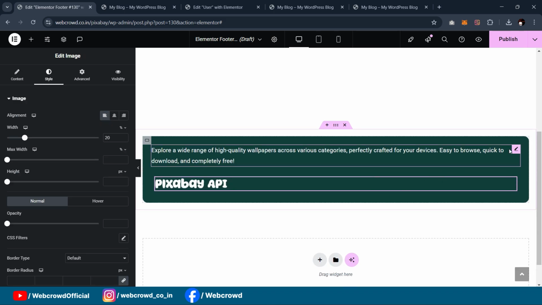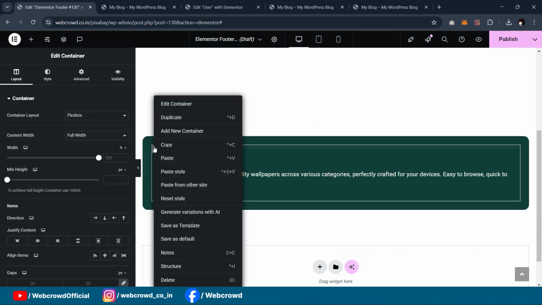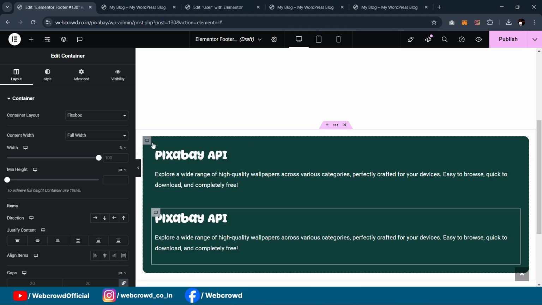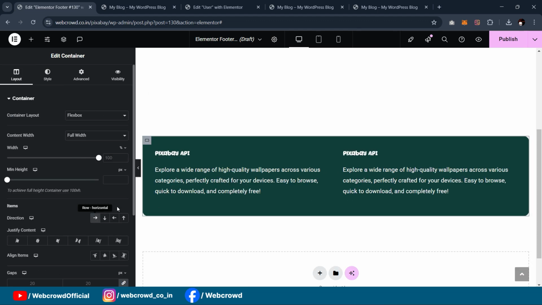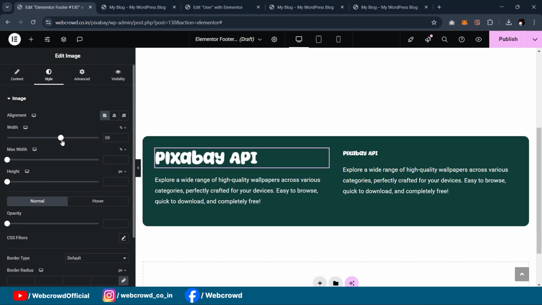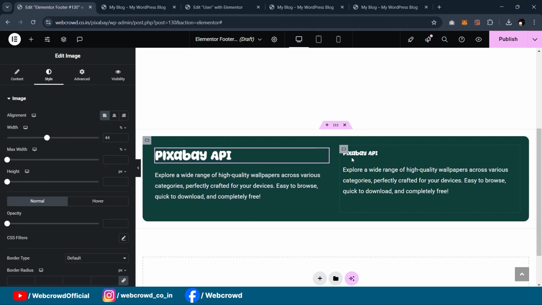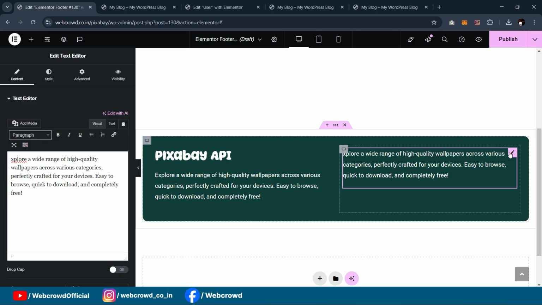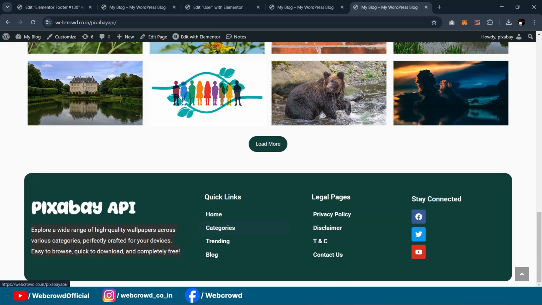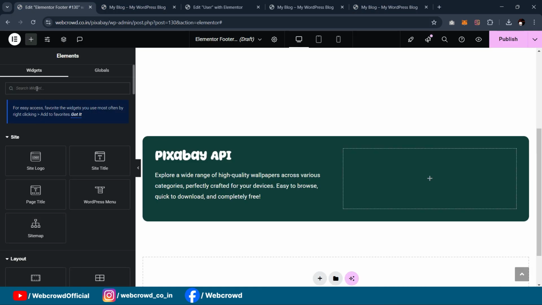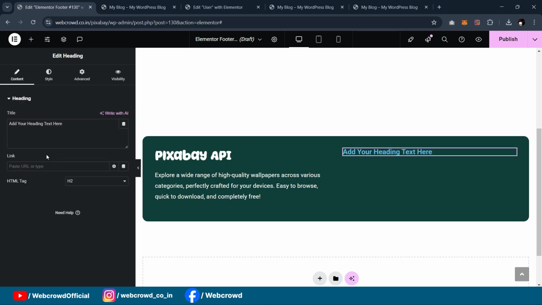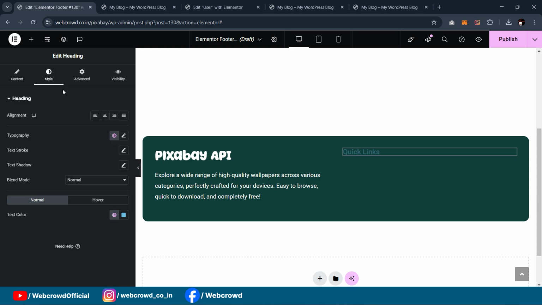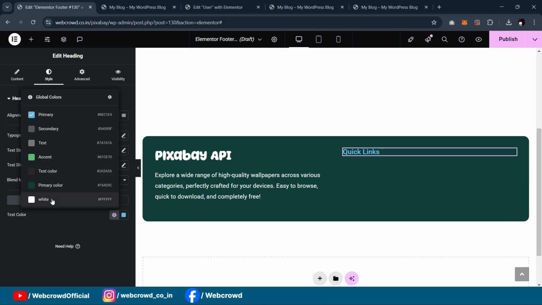Shape this inside this container. Now duplicate this and change the direction to row horizontal. Okay, remove this. We have to add some legal pages, which is quick links. Search for header quick links, okay. Change color to white.